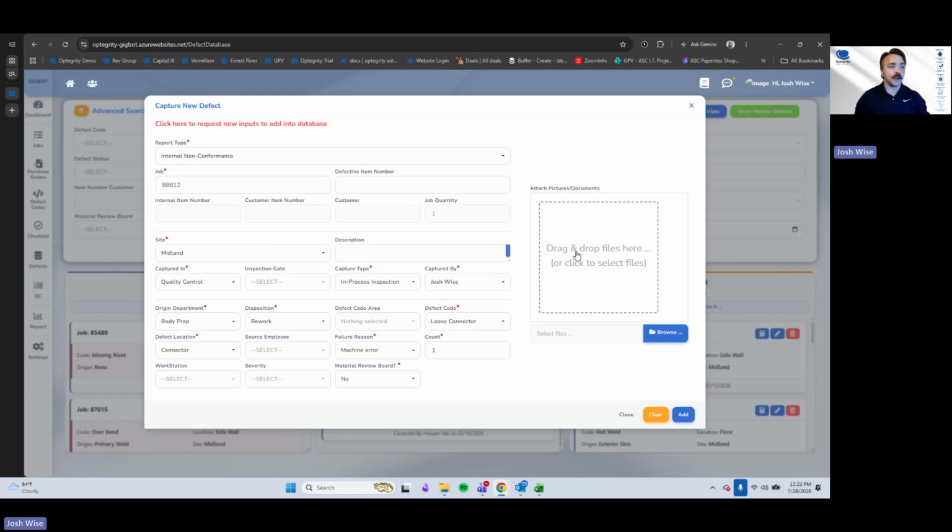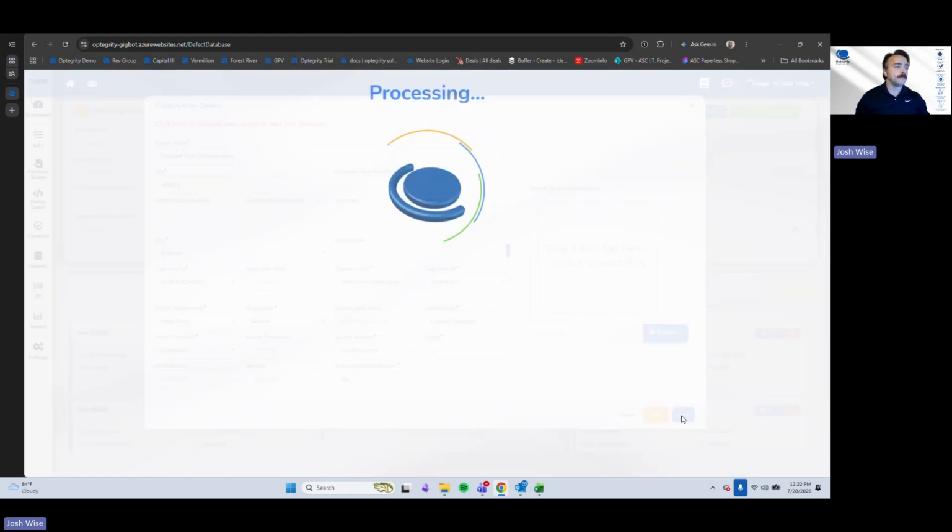Boom, you have a picture here, and now you have a picture of that damage attached to this defect, and you have that data to go with it, and it really helps get some visibility on it. So we've got our data here. Let's click Add. Spin for a second, and then the defect will be added to the defect database.